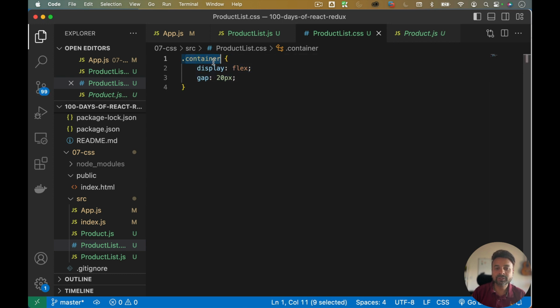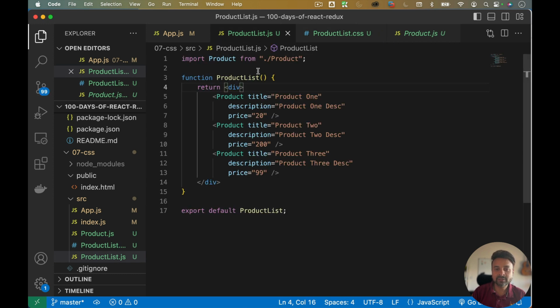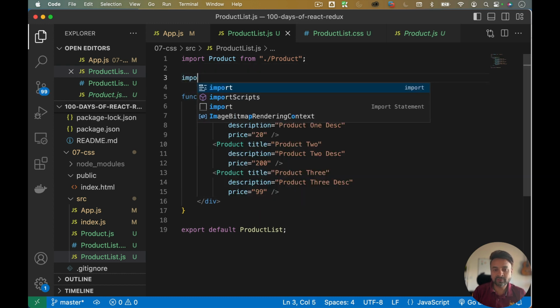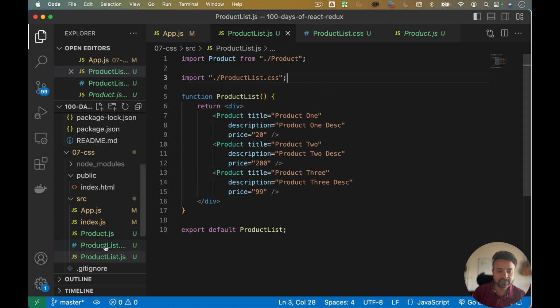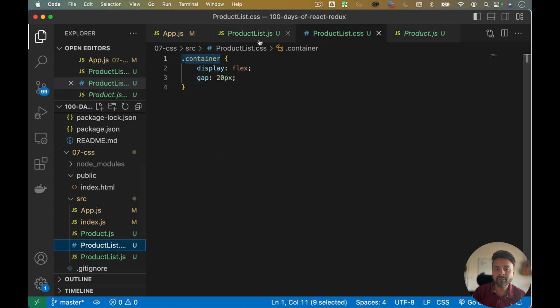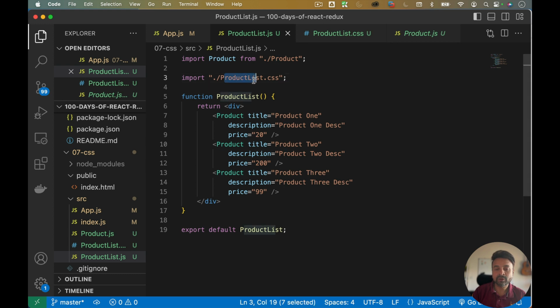So now I can use this class inside my product list. But first of all, I need to import that CSS file. And how to import that CSS file? You just need to type something like this: product list.css. So product list.css exists here only, right? So I'm using that same thing, import /product list.css.